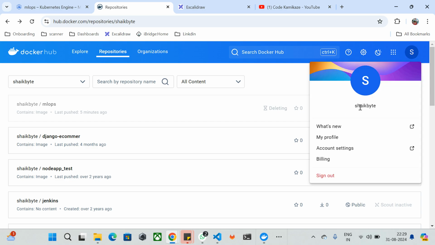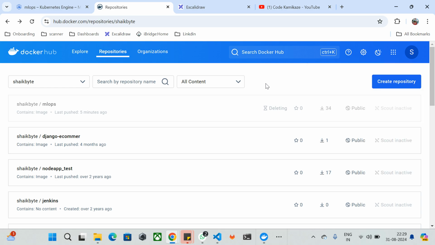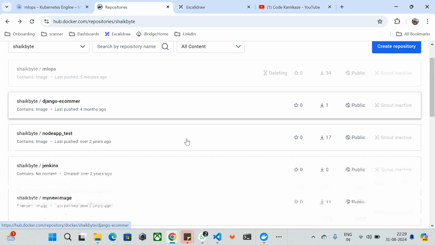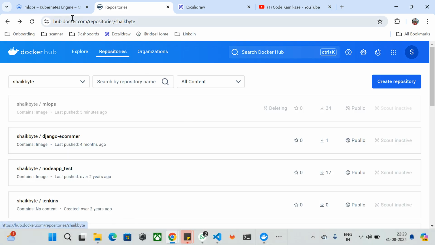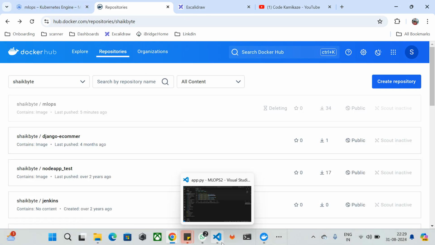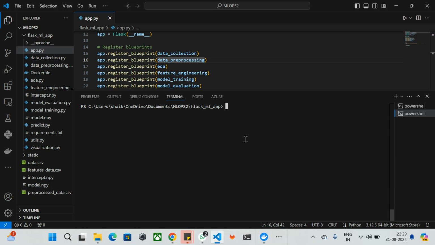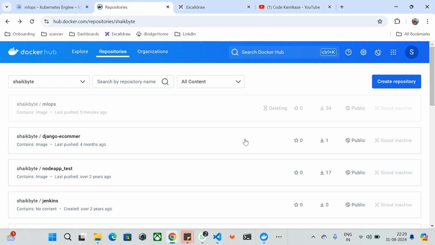Here my name is Sheikh and my unique username is a byte, and I have my own password to access this repository. And these are all my repositories that I have used for a long time. If I want to push a specific image from my laptop to Docker Hub, I need to create a repository. It's similar to GitHub, guys. If you want to push your code, you create a repository. That's the same thing, not complicated.